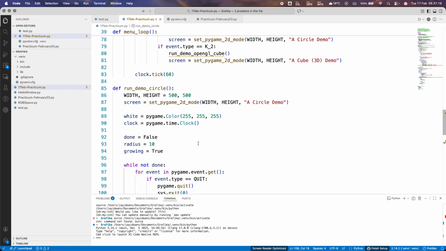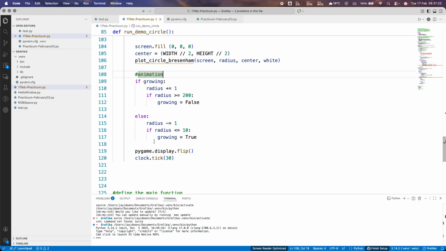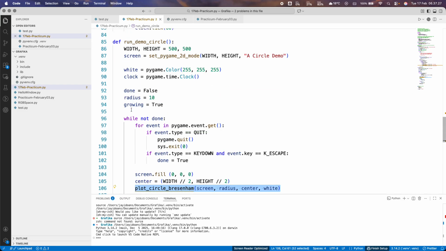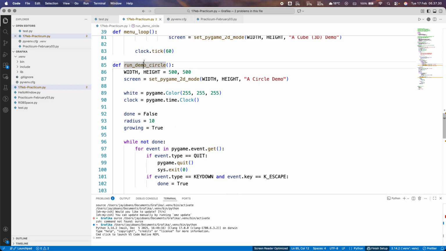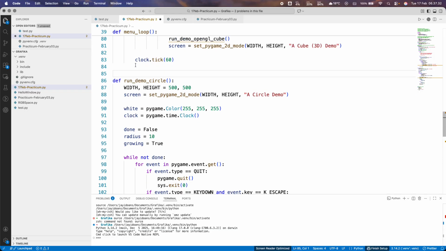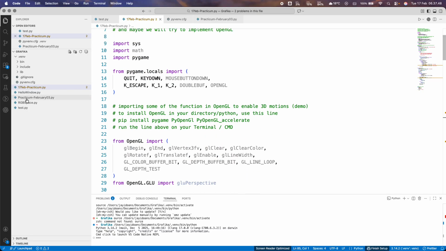So now we will define the plot circle Bressenham in here. I will just copy this one. We will put it on top of run demo circle. Why do we have to put it on top? Because we have to make sure that it is defined first before we use the function. I will put it over here, after the OpenGL import.